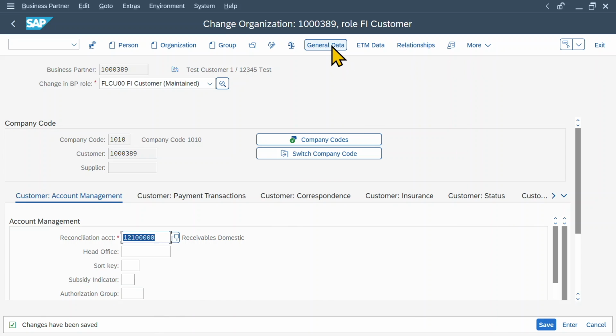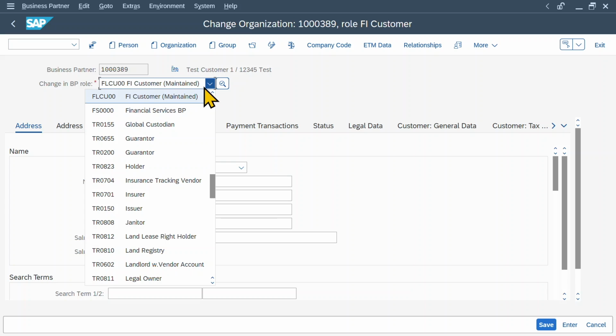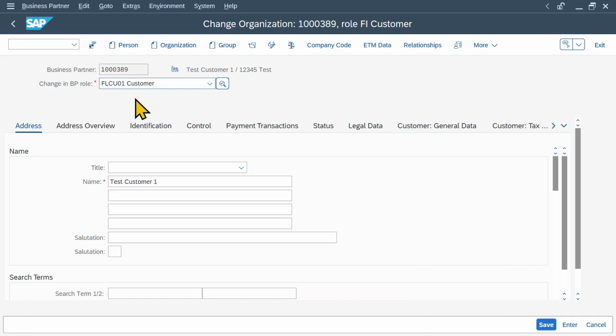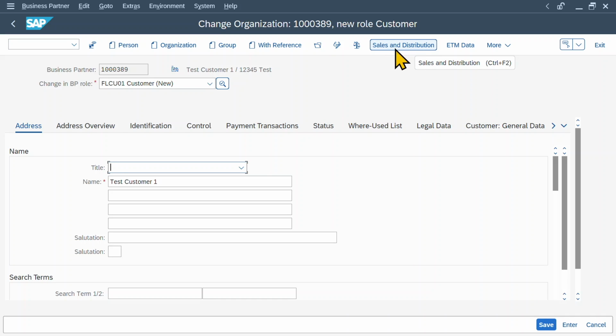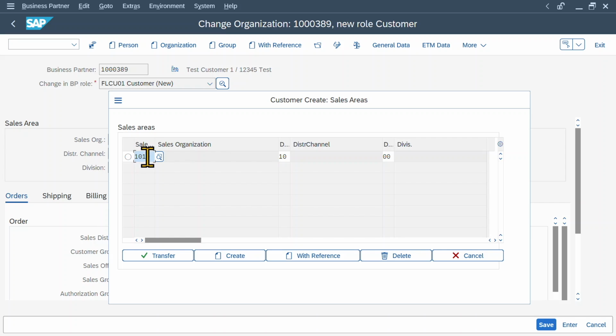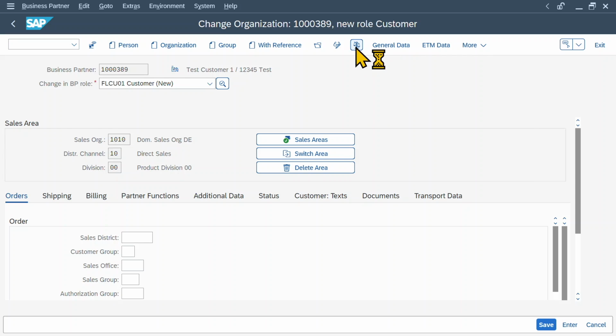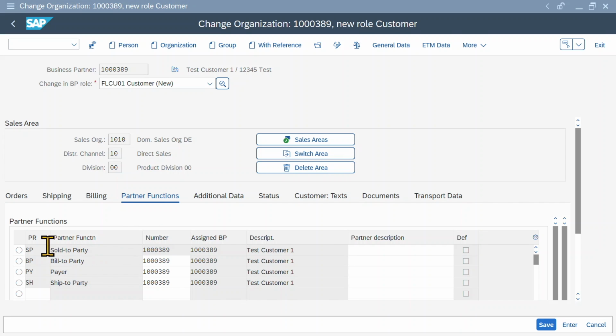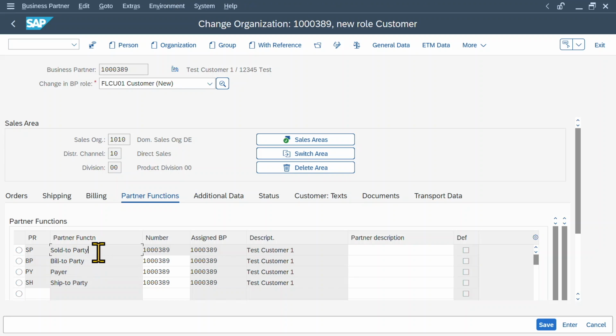Now we go back to the general data and we search for the sales and distribution role. It's called FLCU01, this one over here. Customer. Here we need to fill the sales and distribution data. So click on this button, then we click on sales areas, and over here we select a combination of sales area, distribution channel, and division, and click on transfer. Let's check for mandatory fields. There are none. However, it's really important here in the partner functions tab that we have our partner functions for the sold to party and billed to party, as well as for the shipped to party and the payer included. Okay, we can save.